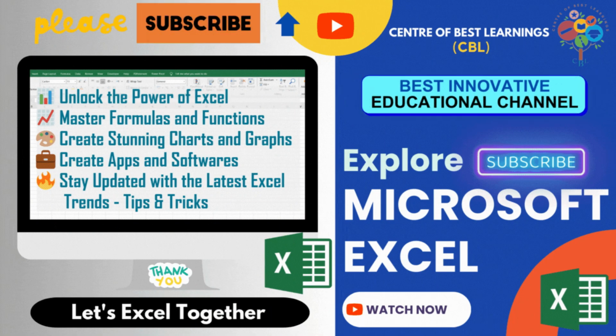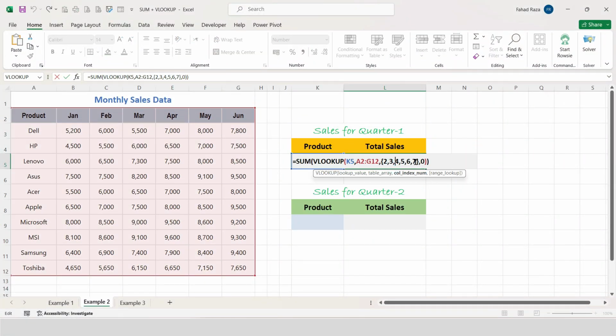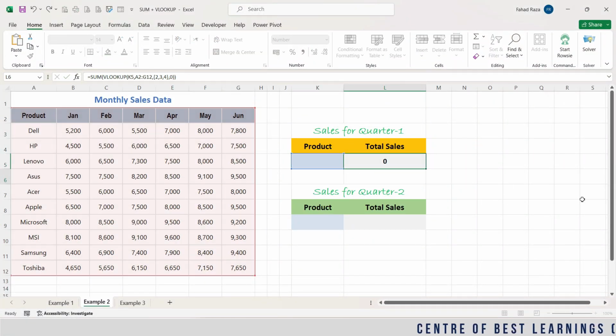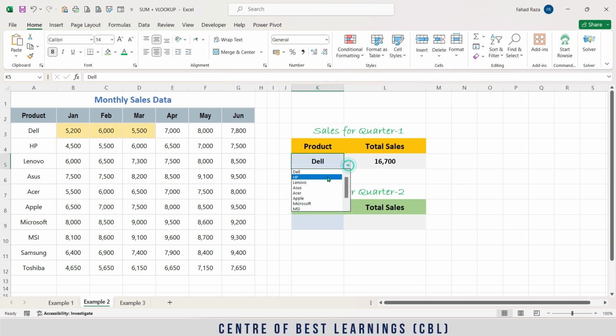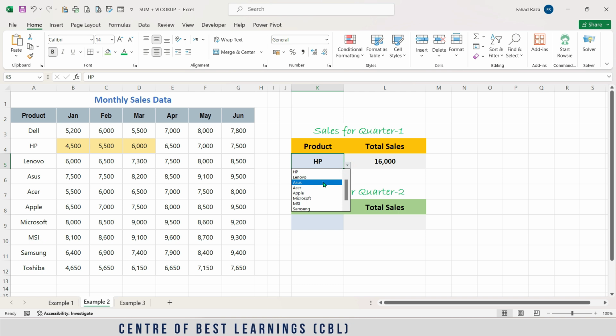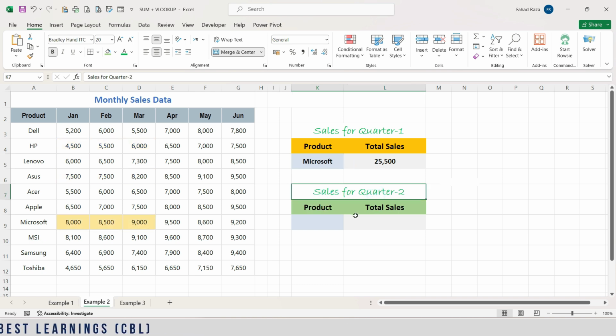Now, if we want to calculate the sales for quarter 1, then just mention the columns number 2, 3 and 4. Hit enter and get the result. Similarly, we can calculate sales for quarter 2, but this will be done by you. Please calculate using the formula and share the answer in comments.